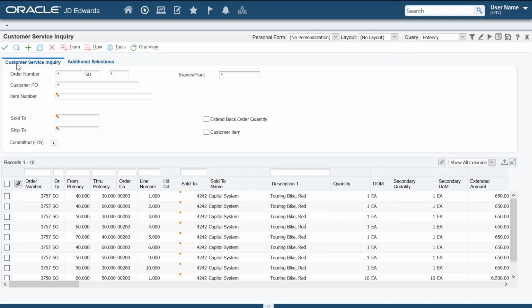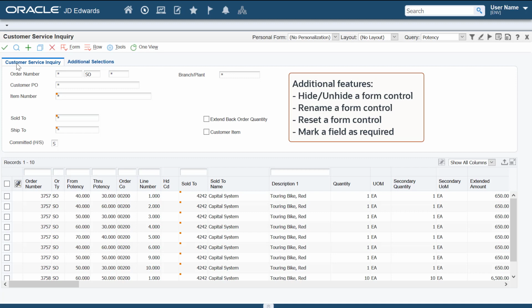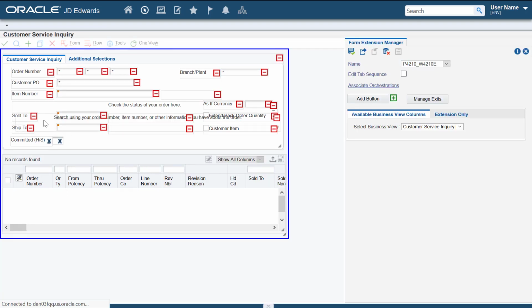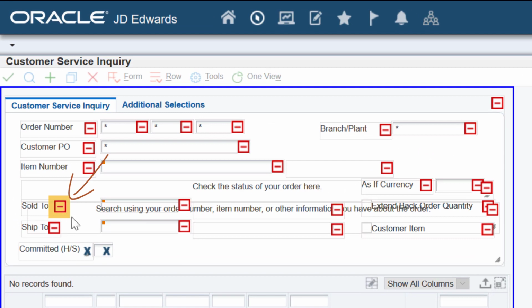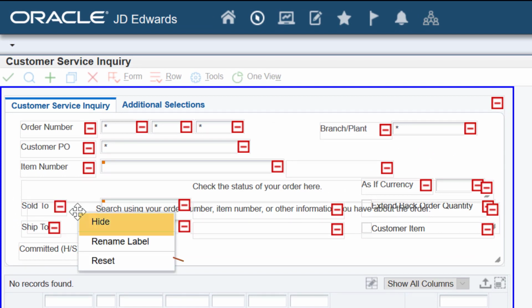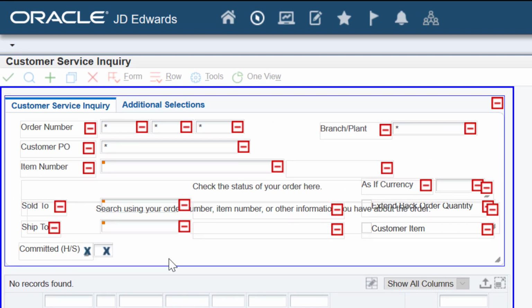Now let's look at some additional form extensibility features. We'll see how you can hide and unhide a form control, rename it, reset it to its original position, and mark a form control as a required field. To hide an existing form control, you can either use this button or right-click and select the Hide option. To remove extended form controls, use the Remove Form Control button. Let's hide this field.